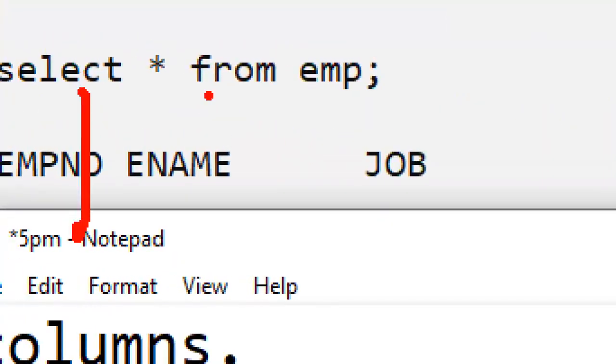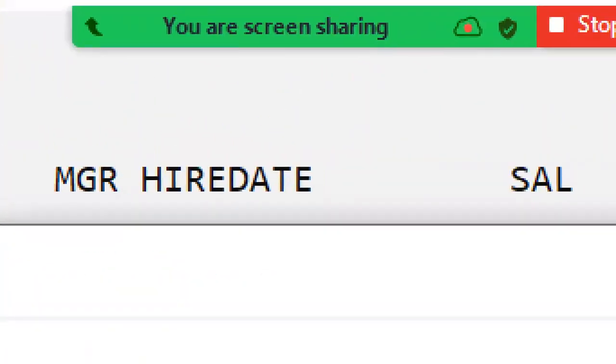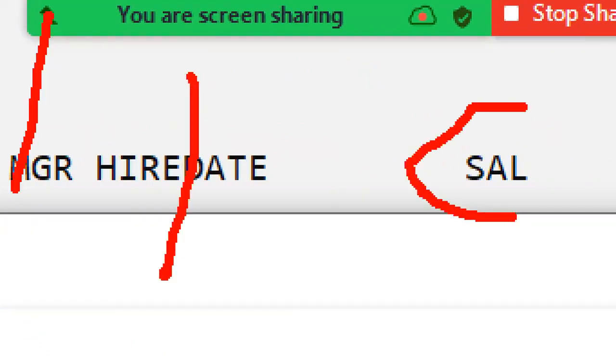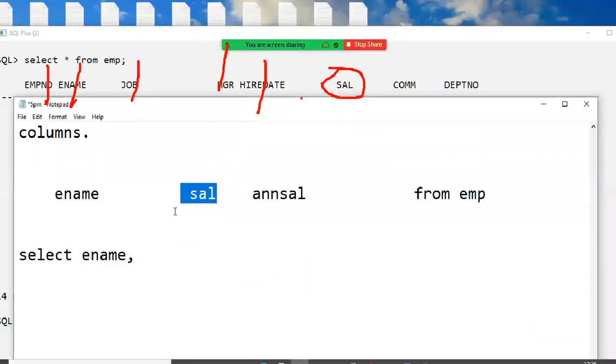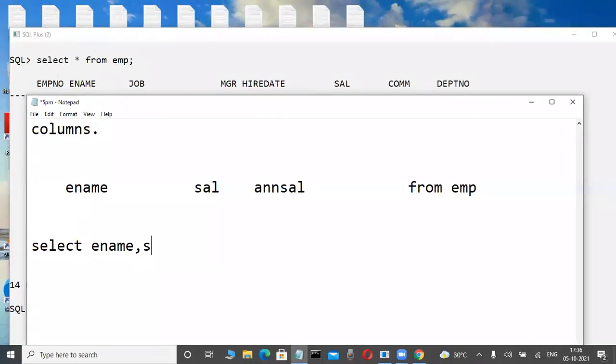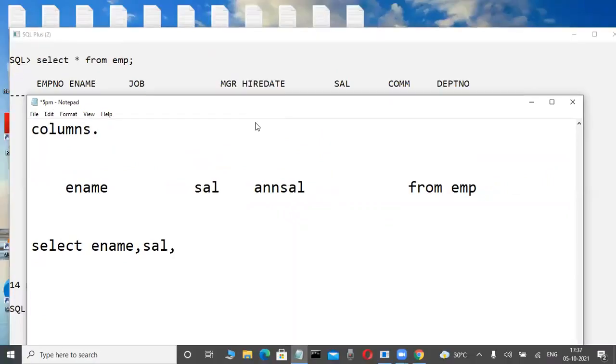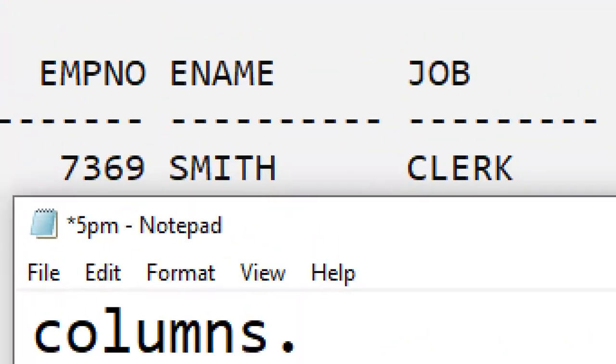Yes, the salary column is available. Up to now there is no problem. Ename, comma salary. Okay, fine, comma. Here they are asking for annual salary. Now, is annual salary available or not in your EMP table? Check it out. No.